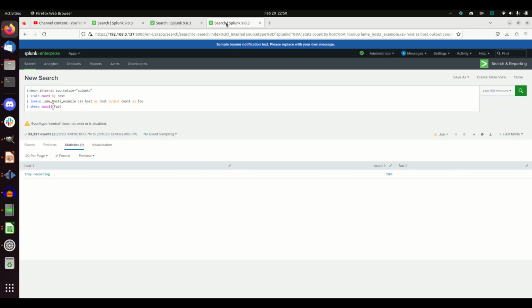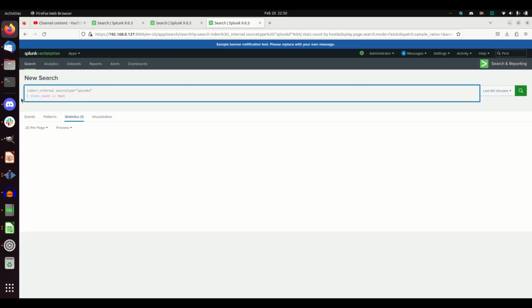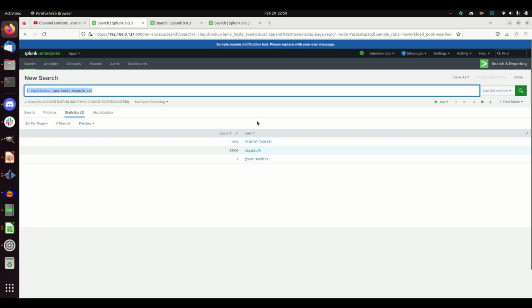And so how do I do that? Basically, I'm going to go to index equals _internal, sourcetype equals splunkd, just like so, so I'm going to grab my internal logs. I'm going to count them by host. And if I do that, we should have three machines come back. Desktop, Big Splunk, Troy Recording. There's that machine I talked about. These two are in this lookup, but the Troy Recording is not.